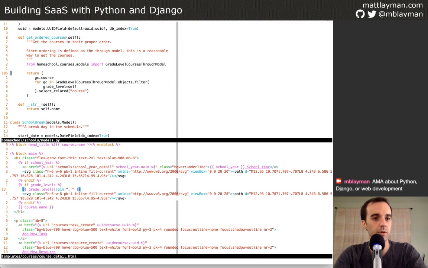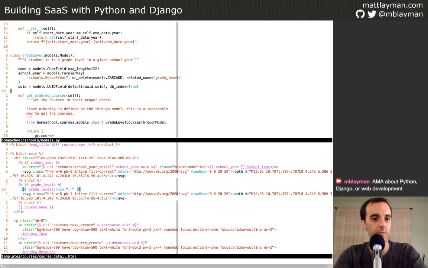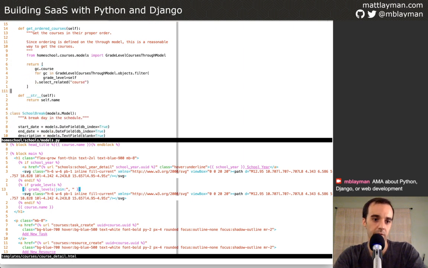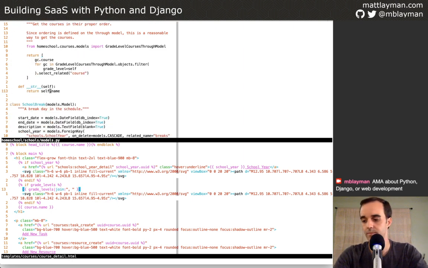So is this it right here? Yeah, here's the grade level model, here's the str method, and so it's taking the name attribute. So when that chunk of template code executes, it calls join on all of the grade levels. They aren't strings, but it needs to have strings. So it calls str on each grade level, and then ultimately joins that list of results together with a comma.